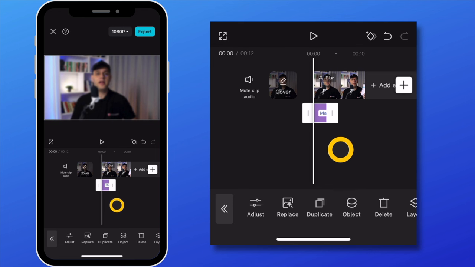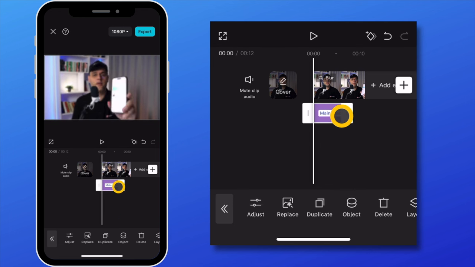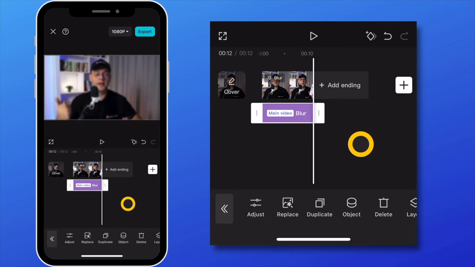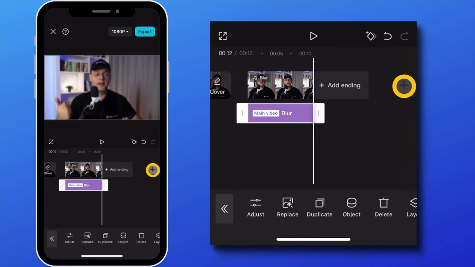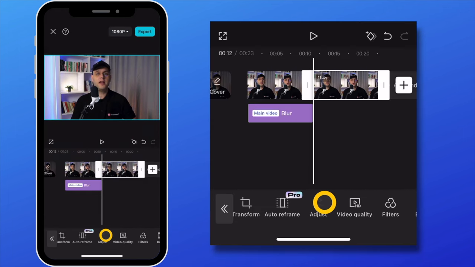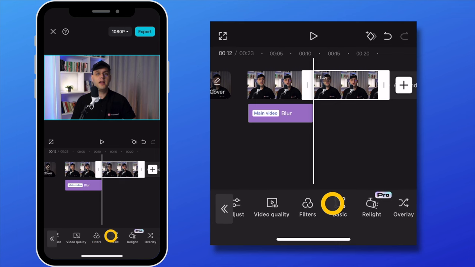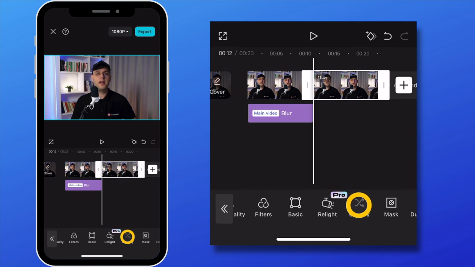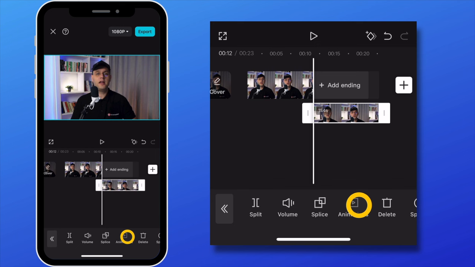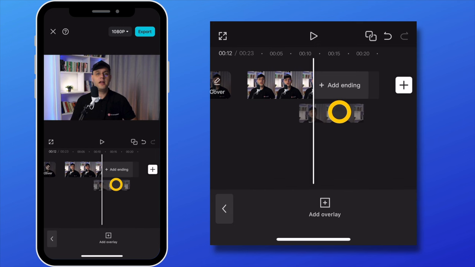Now we want to make sure the effect covers the entire clip, so let's expand it to match the length of our video. Next, tap the plus icon and add your video again. And with the new video selected, scroll right to the bottom menu, tap overlay, and then add overlay. Now tap and hold with your finger to move the entire clip precisely under your first clip.